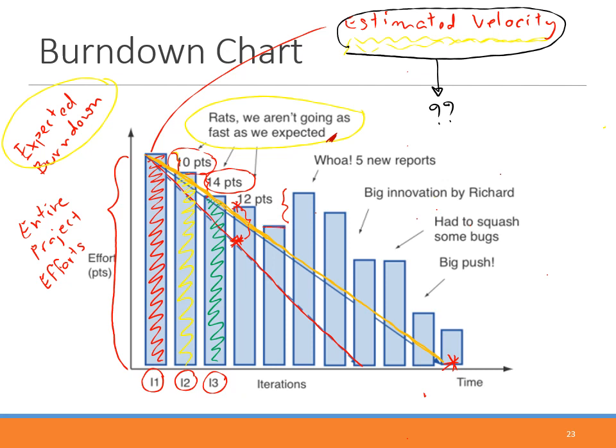From this iteration, we finished the work up to here, but at the start of the next iteration, we have some increment here. This is supposed to reflect new requirements from the user. The user adds more work, and we are supposed to accept it, right? According to Agile principles.